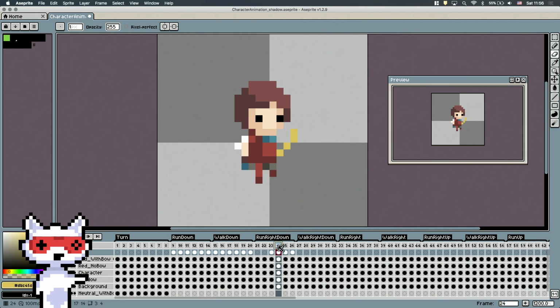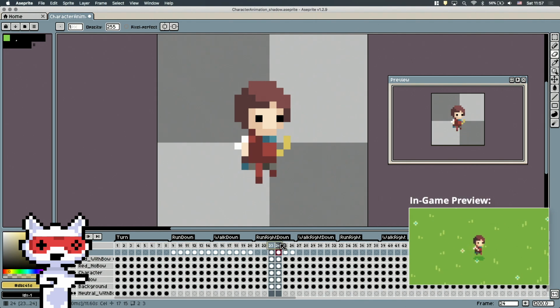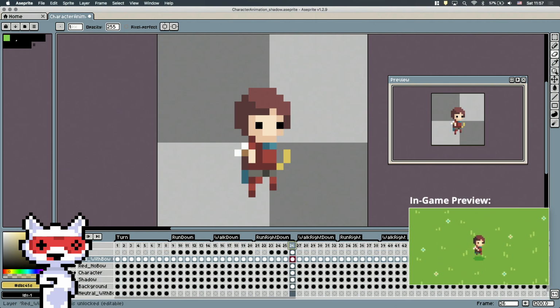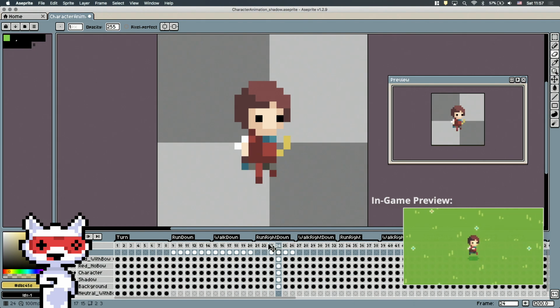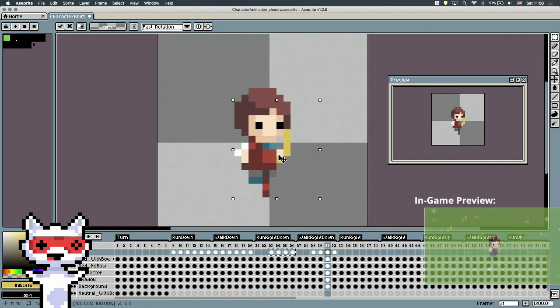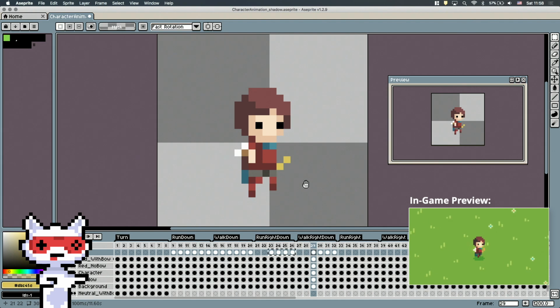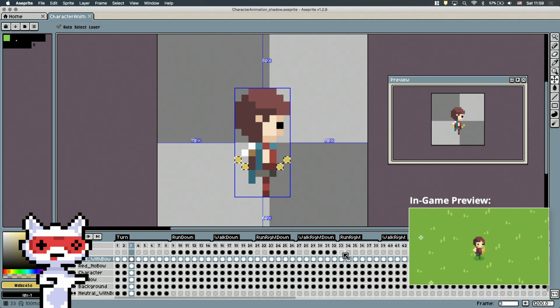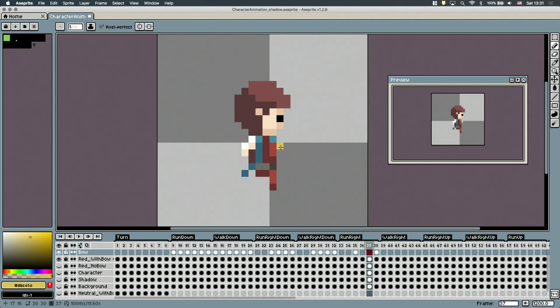Sometimes it's enough to just copy the bow from the running animation to get the walking animation with the bow. The only difference is that the walking animation doesn't jump up 1 pixel during a step. I need to move the bow down 1 pixel in most of the frames to fix this difference.